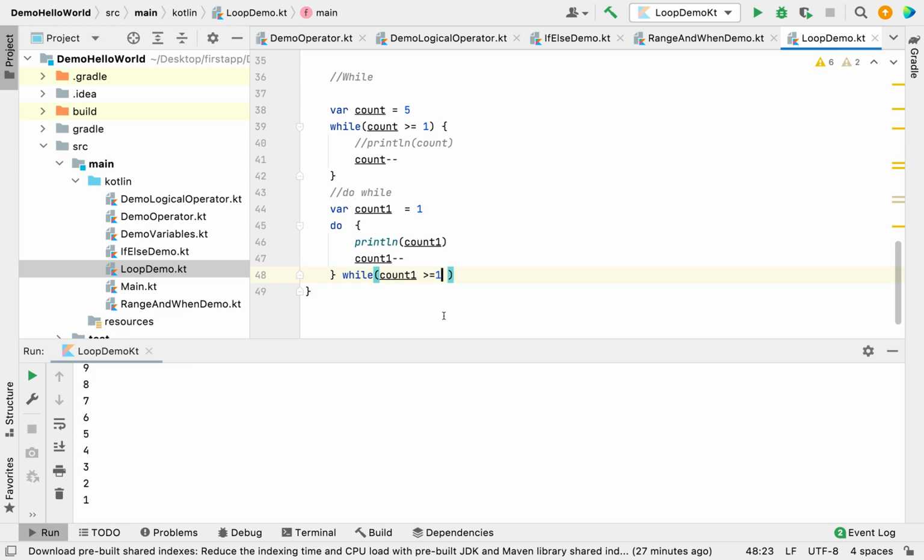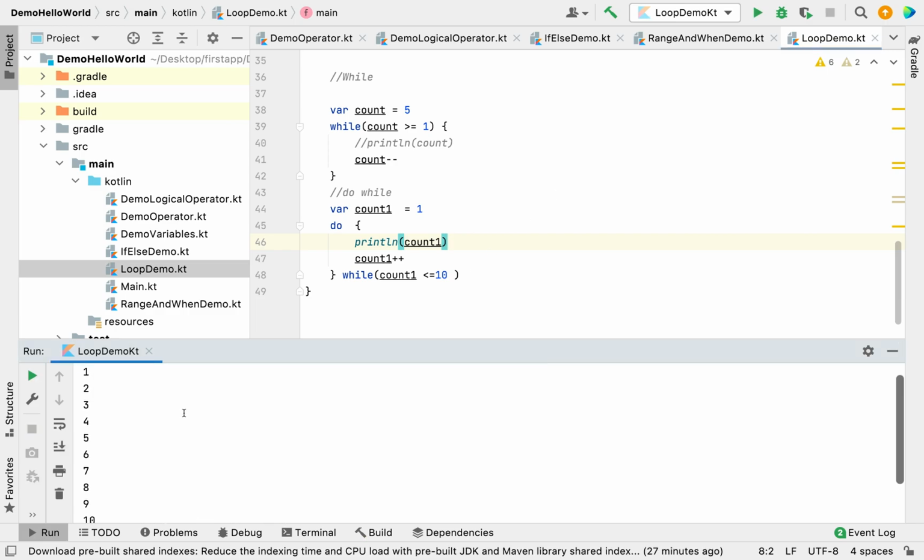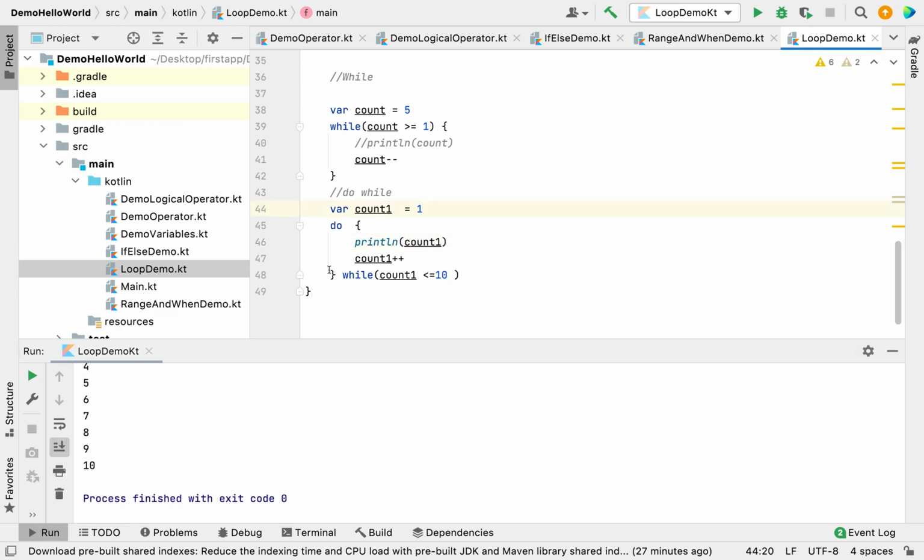Now if I start it at 1 and check and increment it, it will print just 1 only once, because whenever it came back, the count value was 2 and it was not greater than 10. That's why it prints just one time, because the do block will execute at least once. Now you see it prints up to 10, because every time it was checking and the value getting incremented by 1, and it was always less than or equal to 10. So that way it prints.